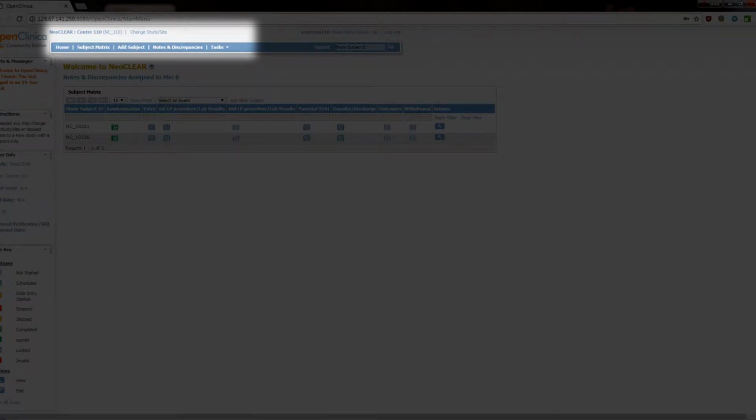Underneath that, we have the navigation bar. Wherever you are in OpenClinica, clicking the Home button will bring you back to the home page for the current study or site. Depending on your role within OpenClinica, your home page will be different. In the case of a data entry person or a clinical research coordinator, your home page will be the subject matrix. The next button is the subject matrix.